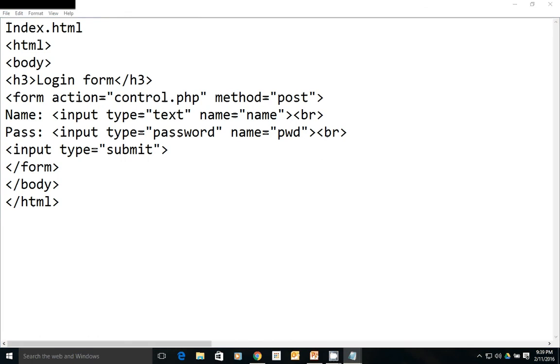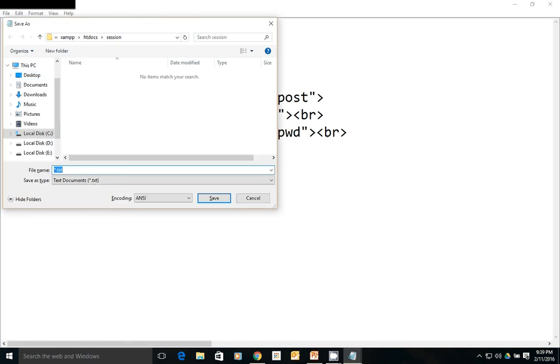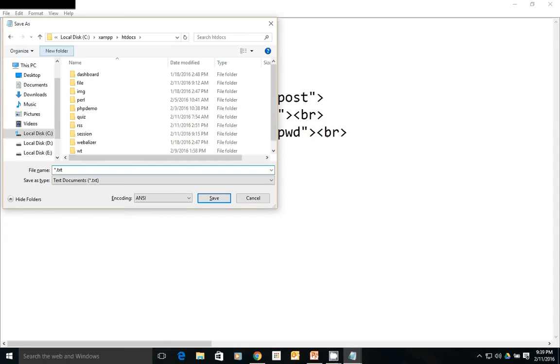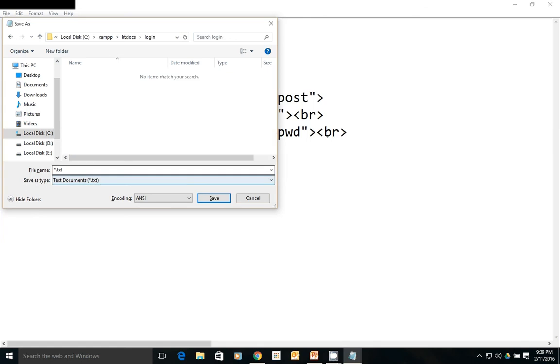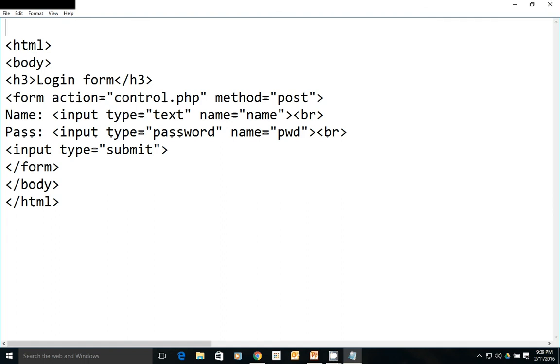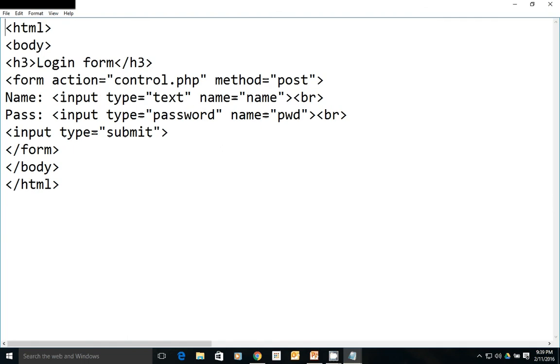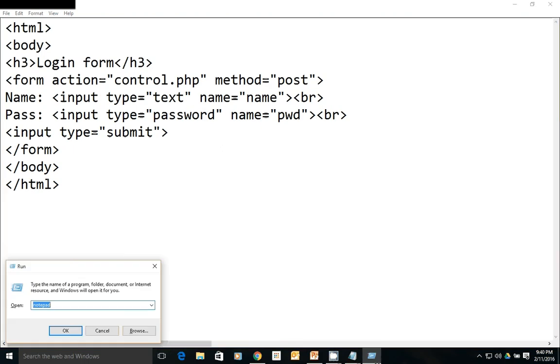Save this index.html file under the htdocs directory. We create a directory with the name login module, or login directory. In the login directory, let me save this file with the name index.html. Remove the first line. This is the HTML code that I entered.